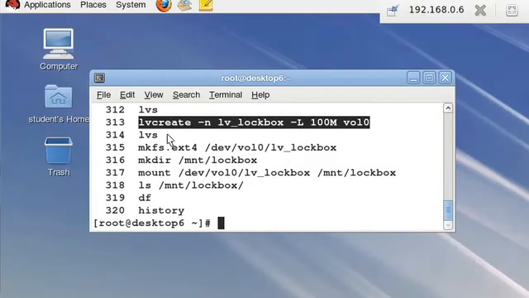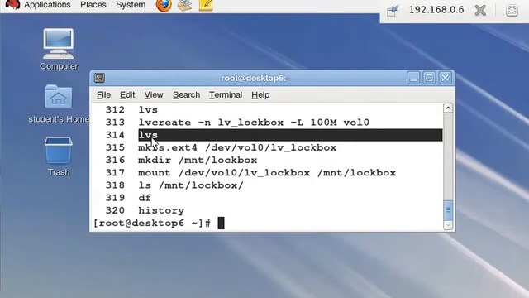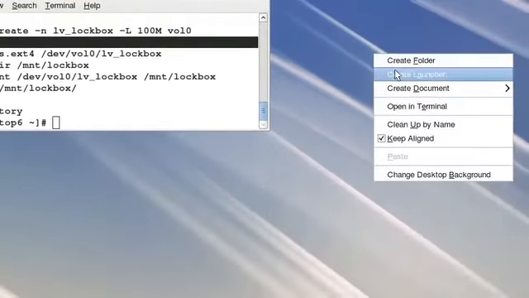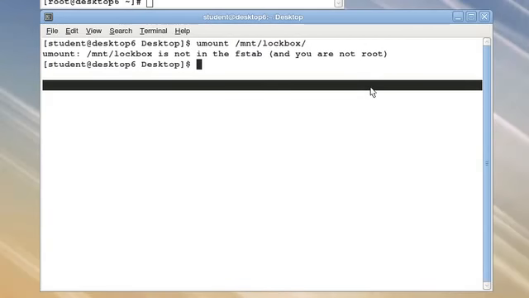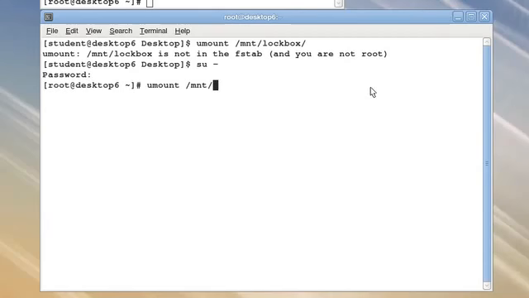And so after we create the logical volume, but before we lay down the file system, we're now going to add a layer of encryption. In order to do that, let me go ahead and unmount the file system that I just created. Let me become root and unmount the file system that I just created.